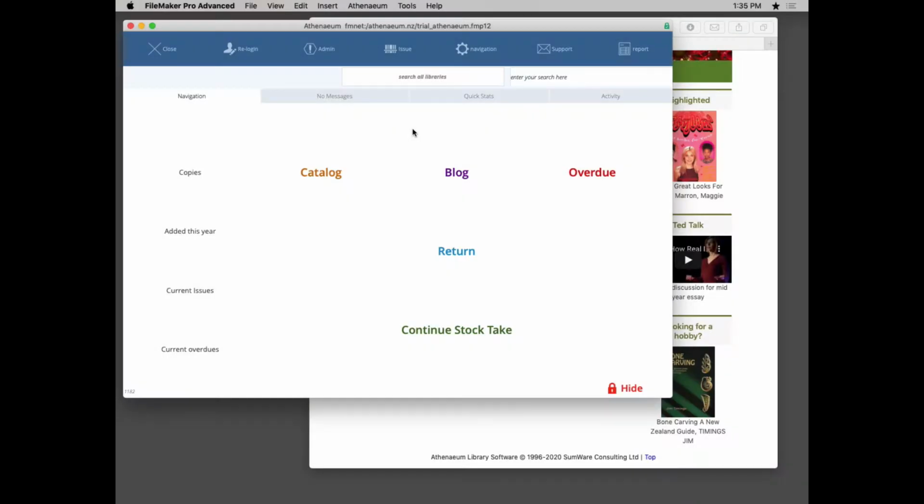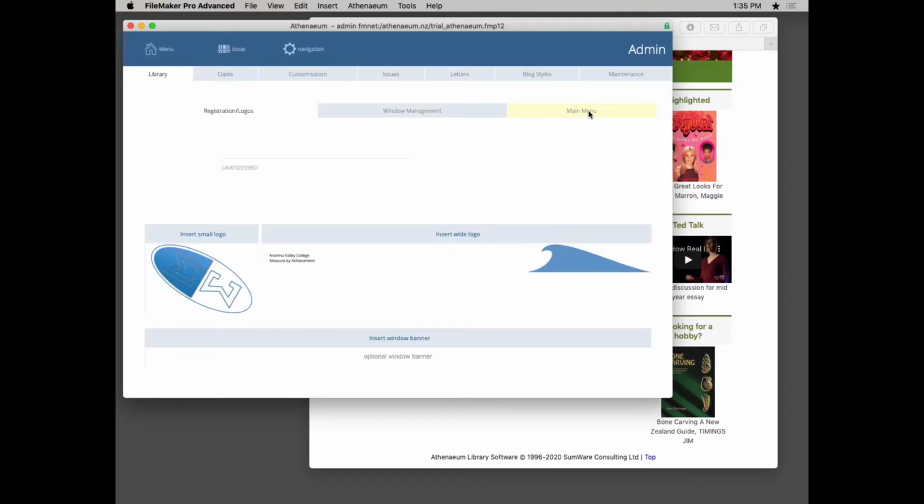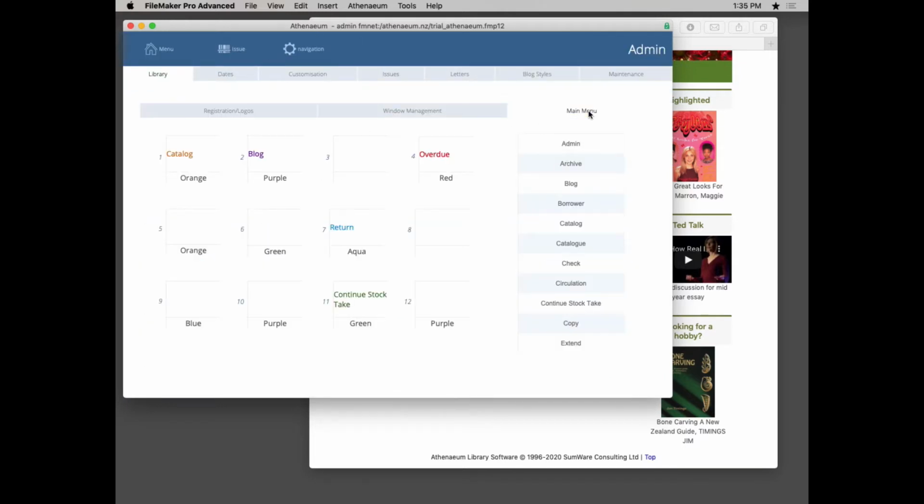Firstly, if you've customized the main menu for stocktake, you might wish to reset that to your preferred settings. So to do this, go Admin, then click the main menu tab. Now remove the buttons you don't wish to have. So I'm going to remove Continue Stocktake simply by clicking and pressing the Delete key on the keyboard.